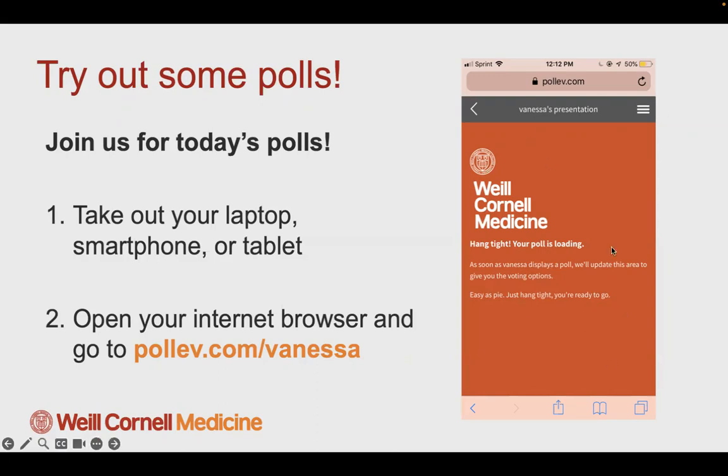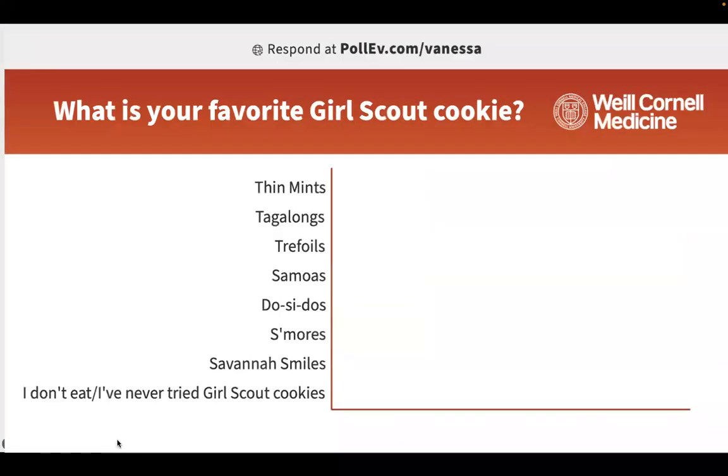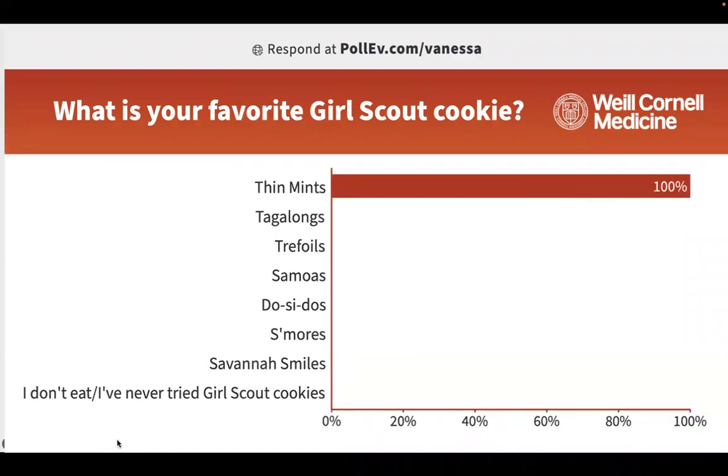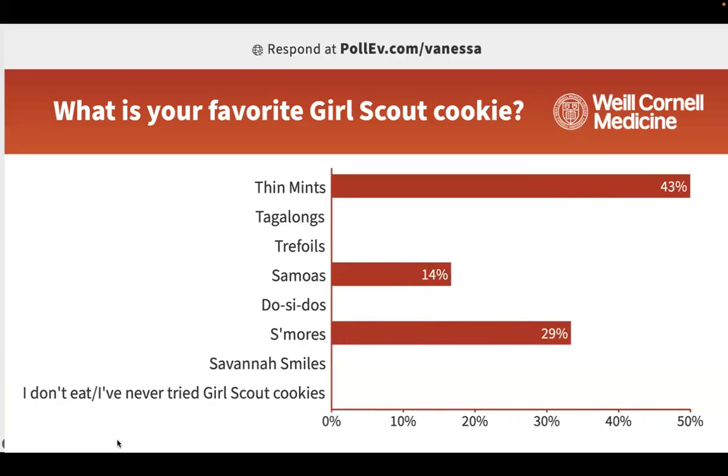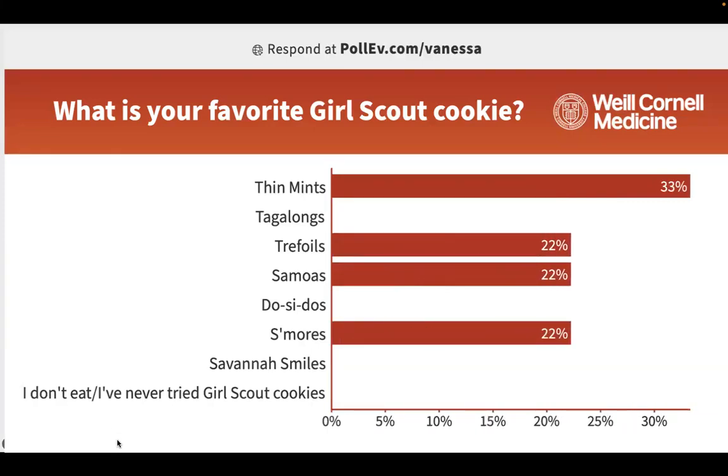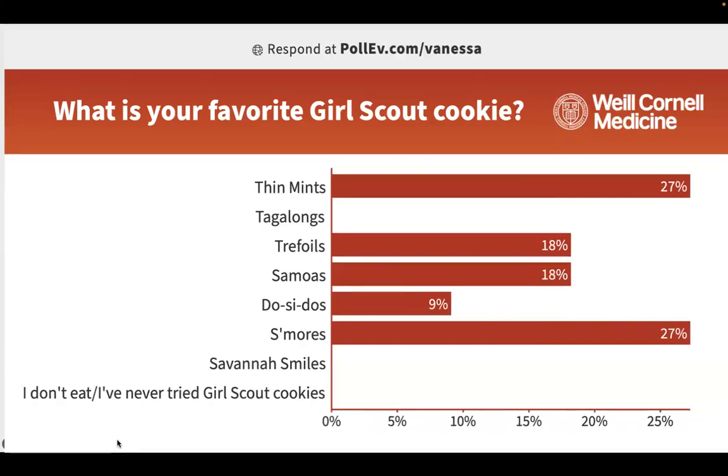So you should see a screen similar to this big orange one that says, hang tight, your poll is loading. And when I move to the next slide, it might take a few seconds, but you should see this poll. What is your favorite Girl Scout cookie? And you should have the option to vote. Pauline, can I just verify that you can see the results as well on your screen? Yes, I can. Perfect.